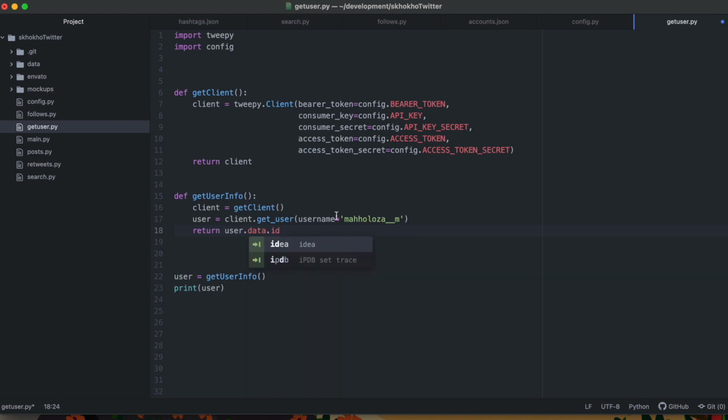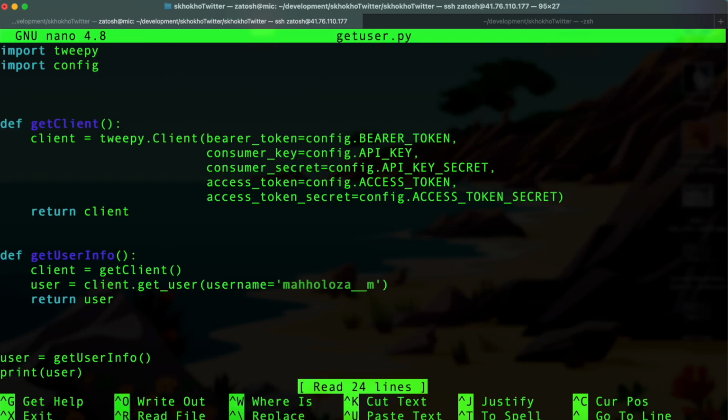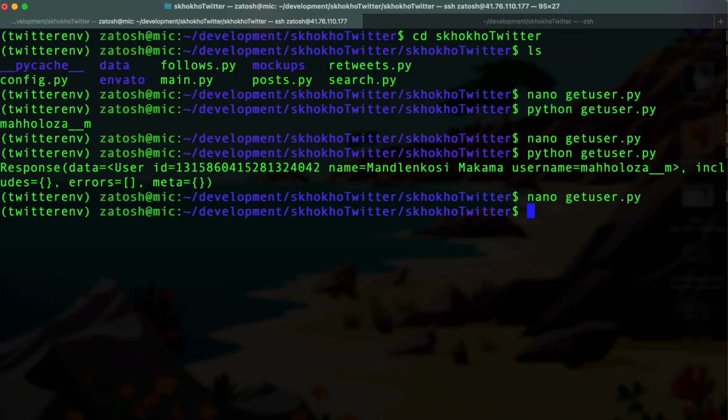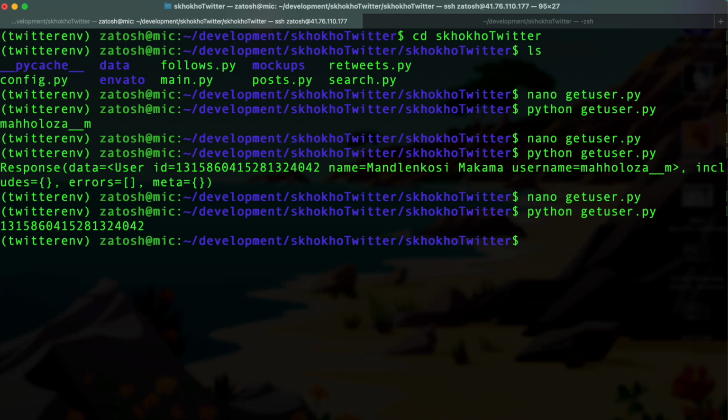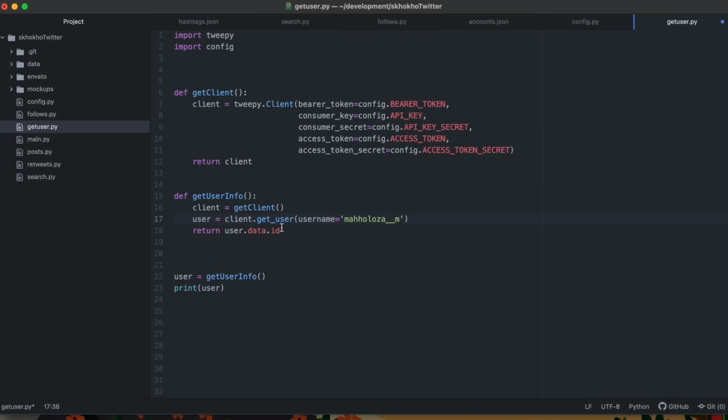All right, let's try that. Okay, so let's nano that and come over here and say that I want the user data ID. All right. User.data.id. All right, so let's run this. There you go. So you can get the user ID that way, okay? This is one method of doing it.